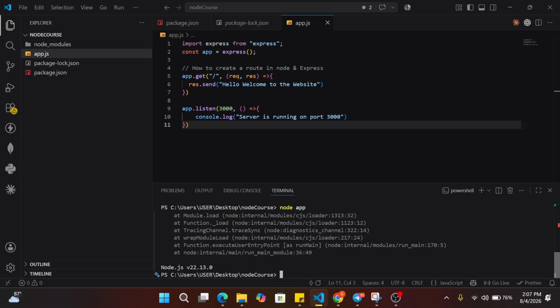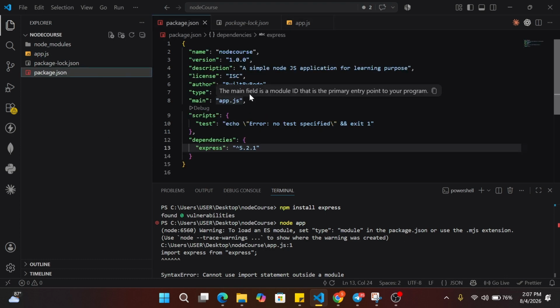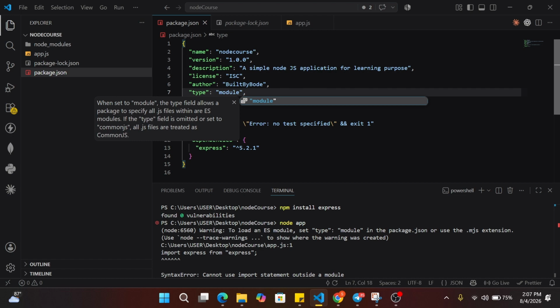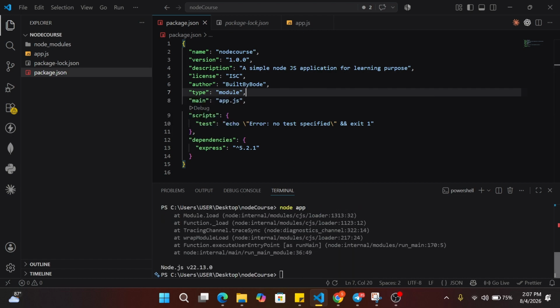We have an error, which I don't know what the error is, but we'll find out. Okay, so there's an error in our package.json. They said we should not call it commonjs, we should just call it module. So we just put in module here, and I think that error should be resolved. So we just do node app again.